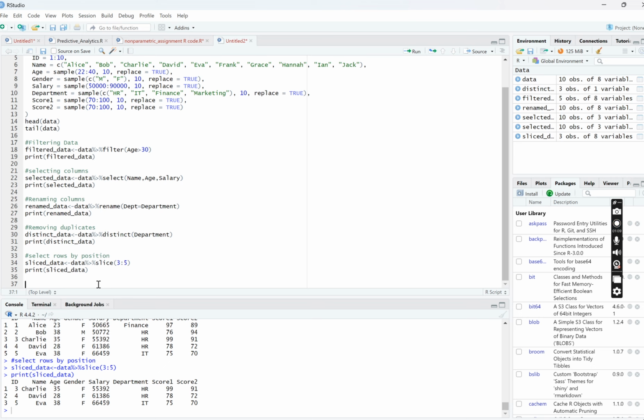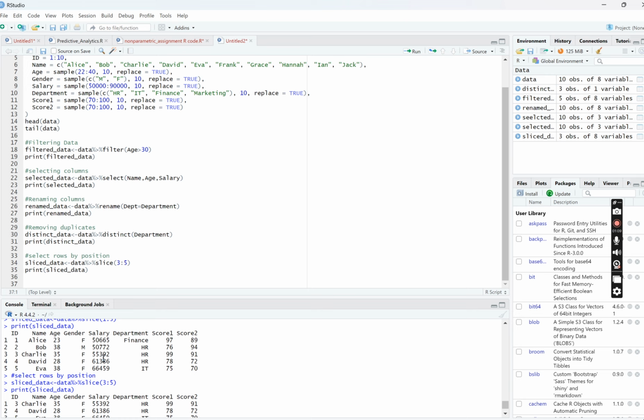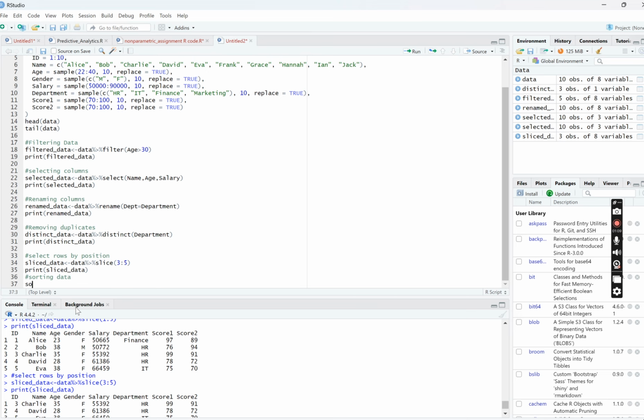Then, if you want to sort your data, let's arrange our data according to salary, how people are receiving salary. I'm going to comment this one: it's sorting data. Then it's going to be sorted underscore data, and I'm going to assign it to my data, my pipe indicator as usual, and I'm going to arrange. This arrange is the formula for that.